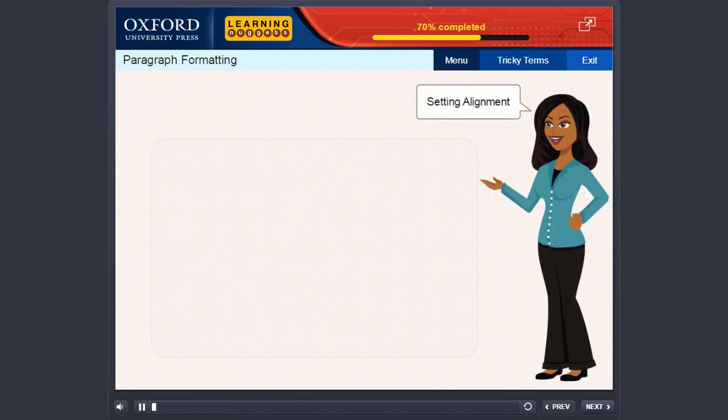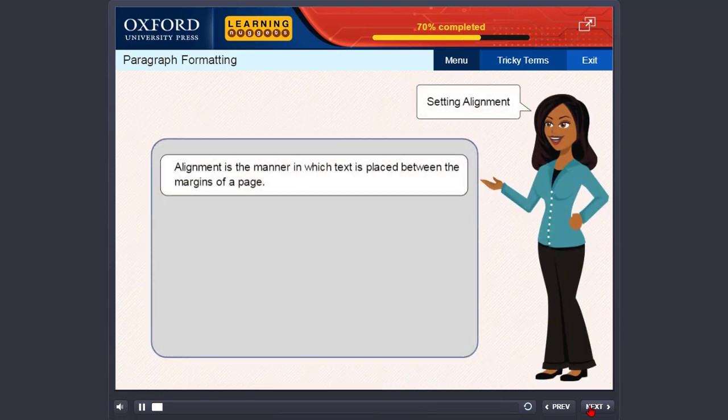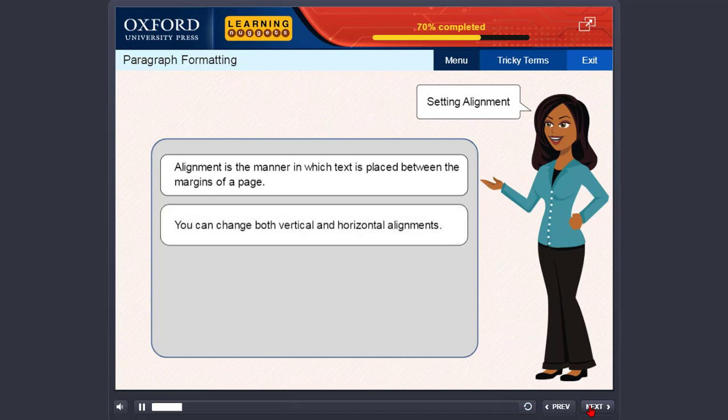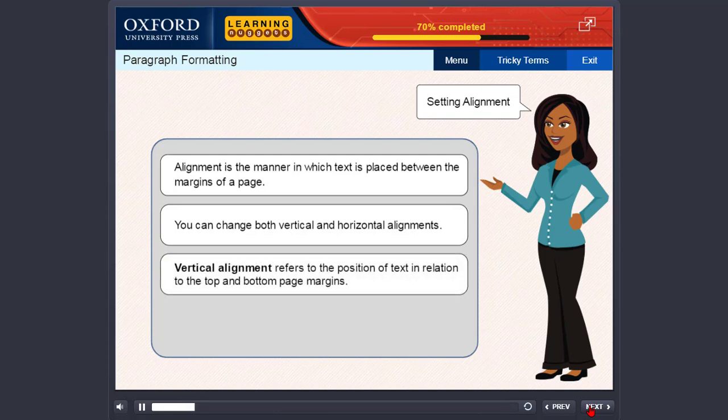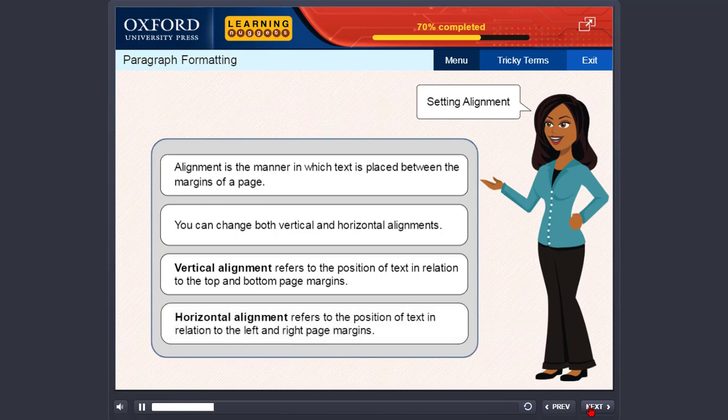Setting alignment. Alignment is the manner in which text is placed between the margins of a page. You can change both vertical and horizontal alignments. Vertical alignment refers to the position of text in relation to the top and bottom page margins. Horizontal alignment refers to the position of text in relation to the left and right page margins.